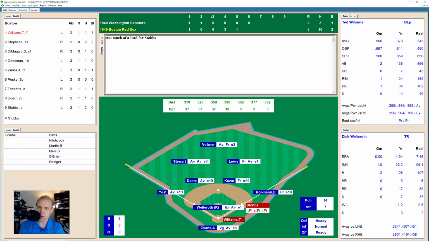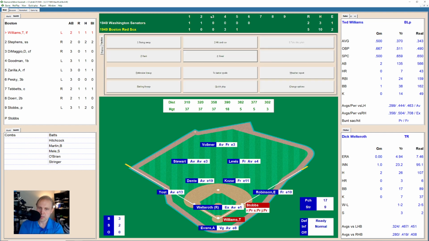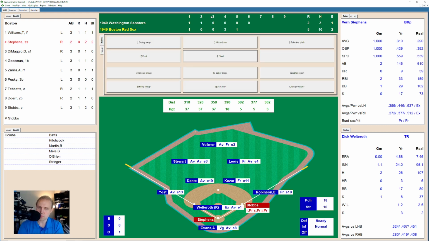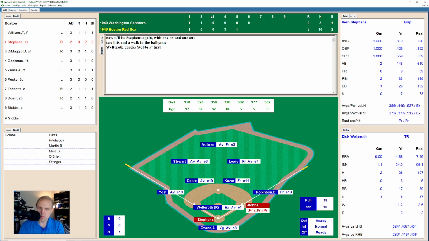Williams now takes two straight balls, 2-0 the count. There's ball three. It's 3-0 on Ted. Here it comes, and that's in the zone for a strike. 3-1 pitch. And that's in there for strike two. Full count now on Williams, and he swings and misses at that one. That's a rare strikeout for Williams. One away, and here comes Vern Stephens.